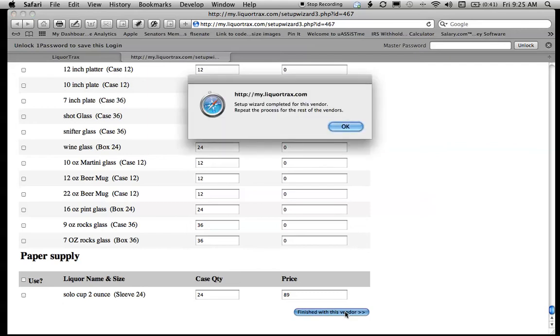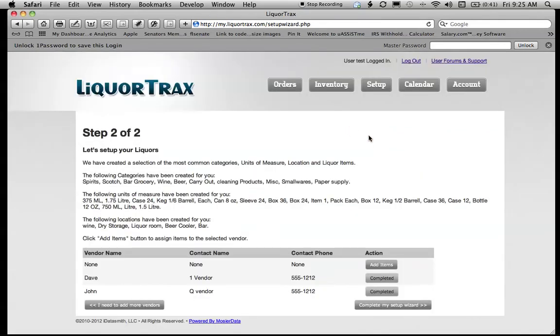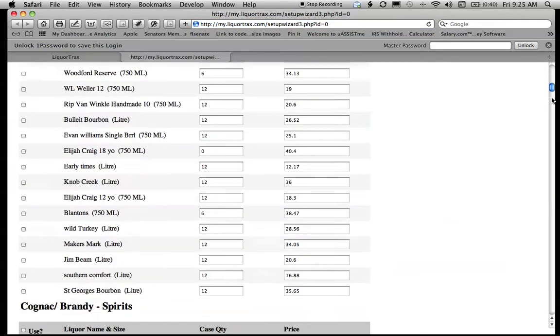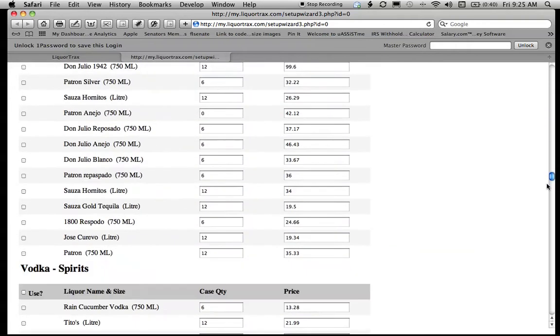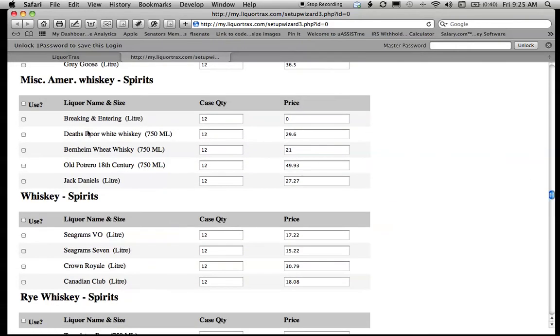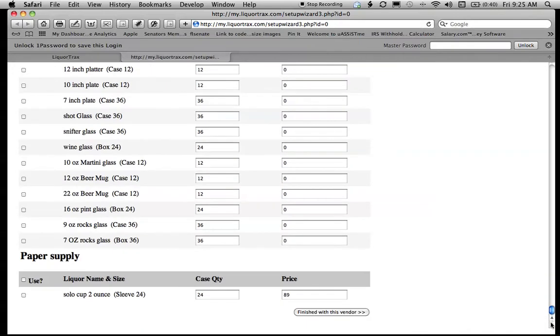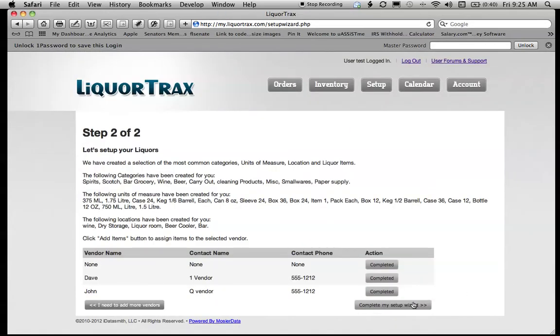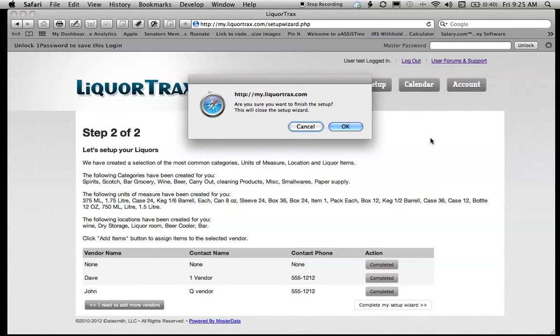Now you do have 2 hours to work with this. If you go over 2 hours, the program's going to time out and you'll lose all your information. So if you were running close on time, you could just go to none and you could select entire categories however you wanted to do it. I am going to put in, let's just put in whiskey. And we're just going to enter that into none. That way, that puts it into my catalog is all that really does, which means I could easily put it in my inventory if I wanted to. So okay, we're finished with that vendor. We're going to complete my setup and we're going to hit finished.